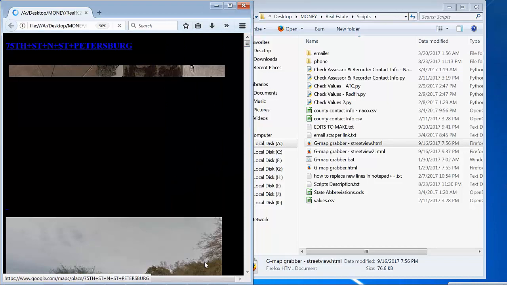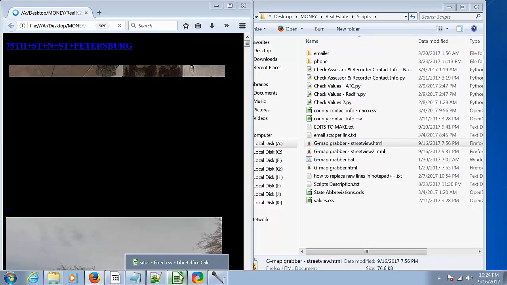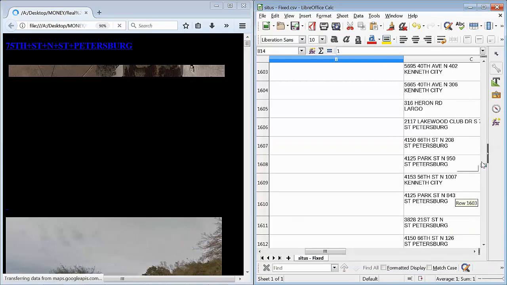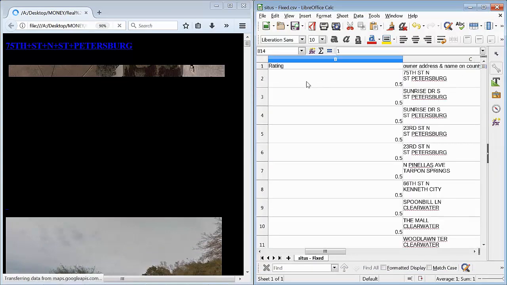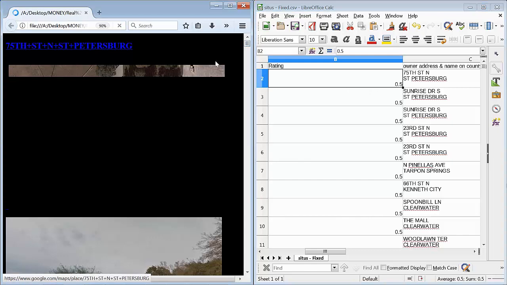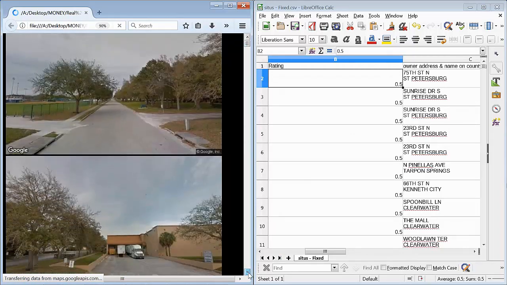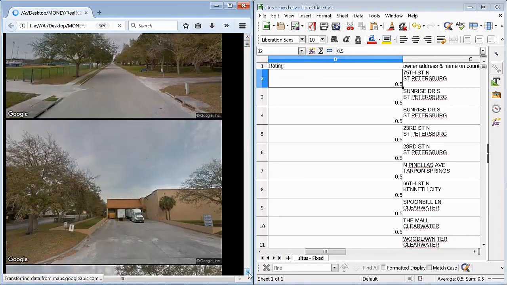What I like to do is use another CSV file. In the first column I paste all the addresses, and the second column is where I rate it. As you can see, there's a rating column, and then an owner address and name on county column. I just pasted in the list provided, so that we don't have to keep going back and forth between different lists. It's all in the same list.